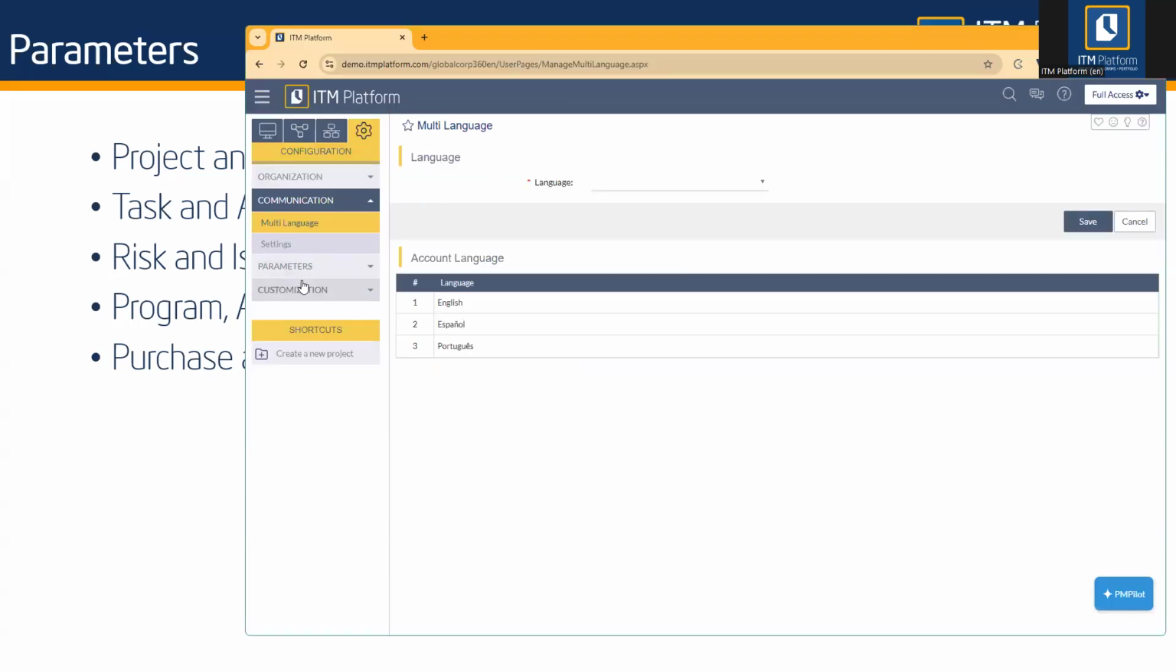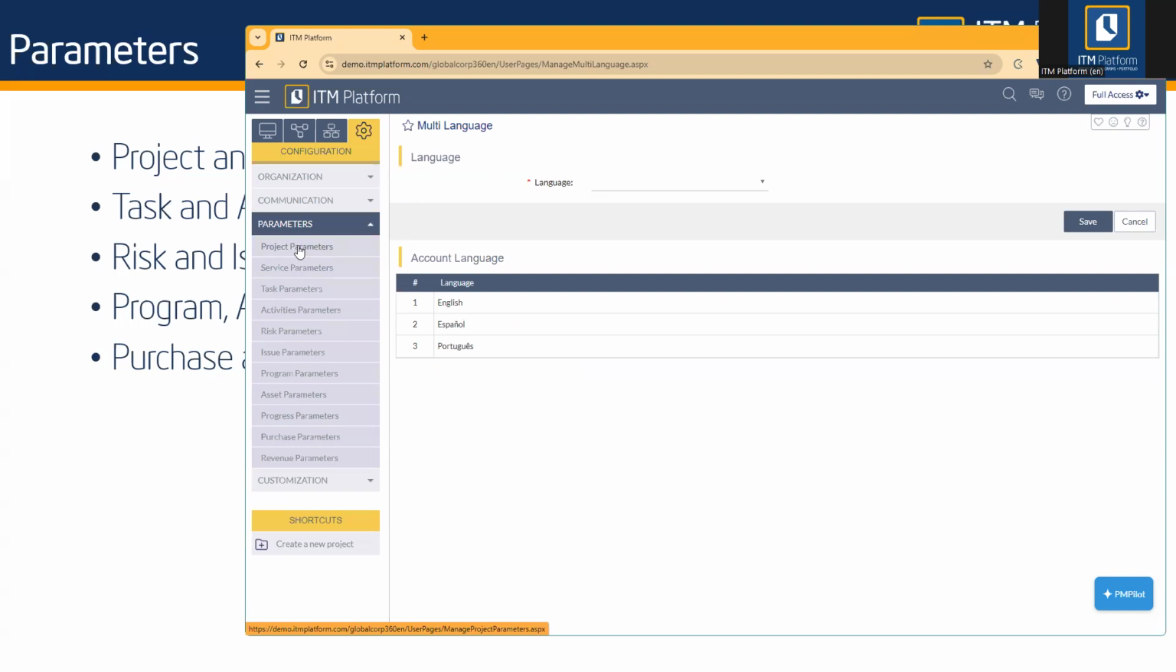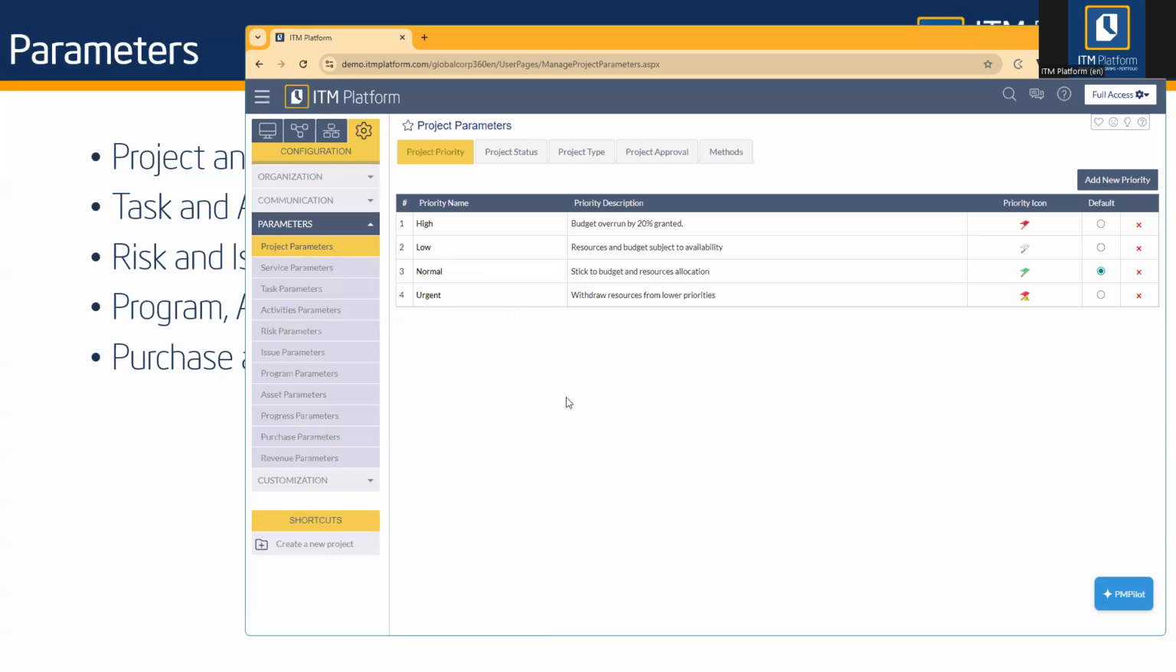All right. So under parameters, we can find all these areas to enter parameters. The most complex one is the project parameters area, but the rest will work in the same way. Let me describe this real quickly.